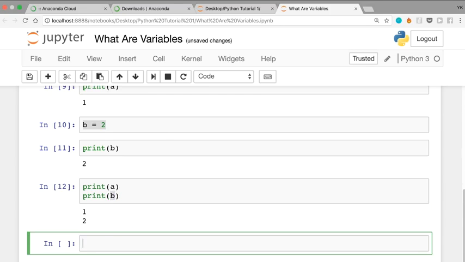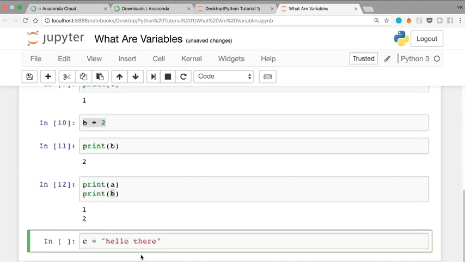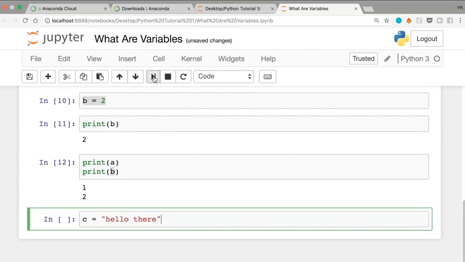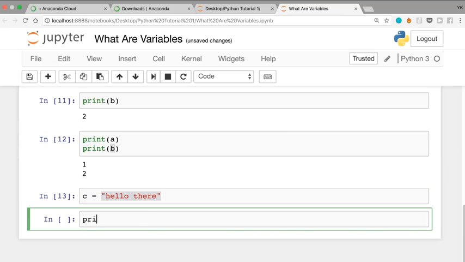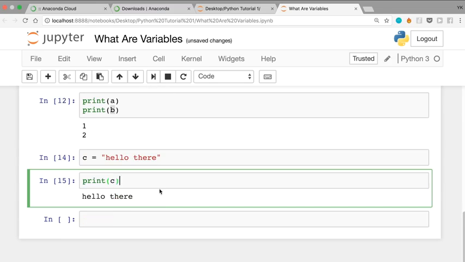So a variable doesn't necessarily refer to a number. It could refer to a string. So if you write, for example, c equals either double quotes or single quotes, hello there, and when you run this cell, c now refers to the value or the string hello there, and when you print c, you should see hello there printed. So I just ran this cell and the string hello there has been printed.